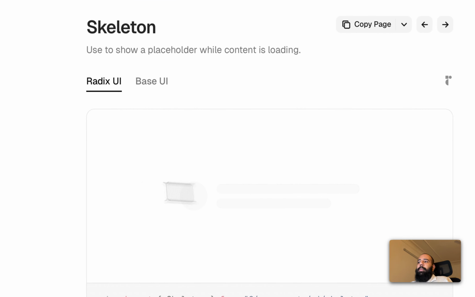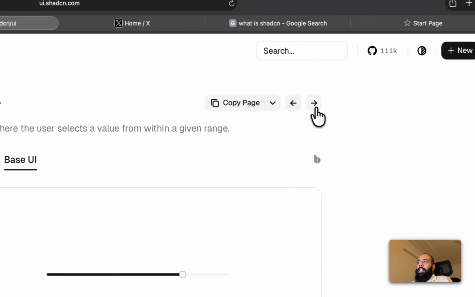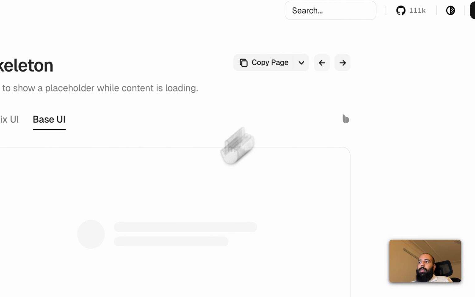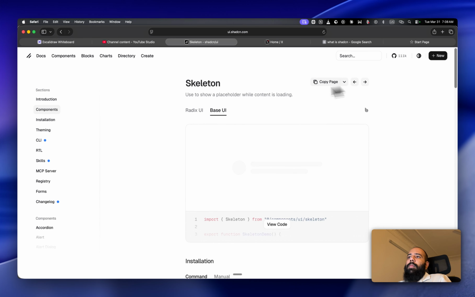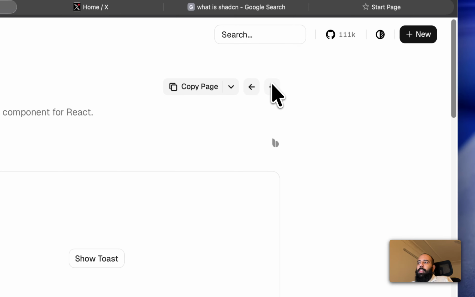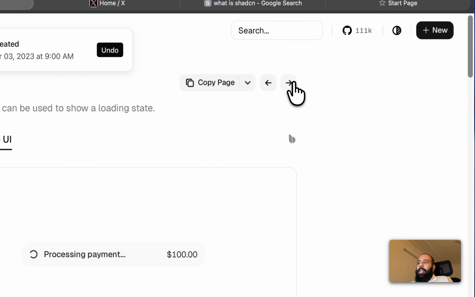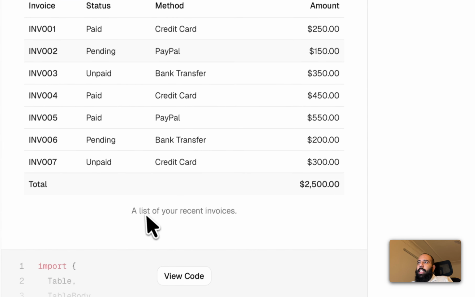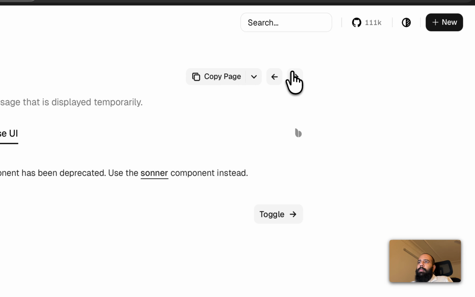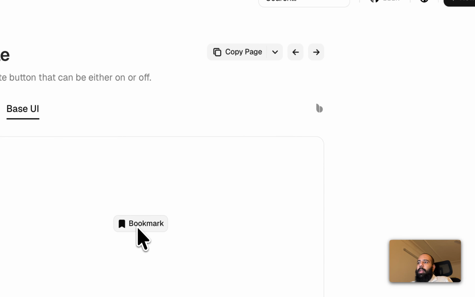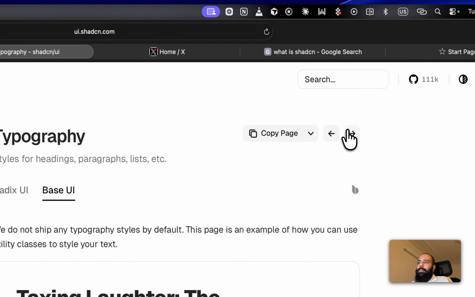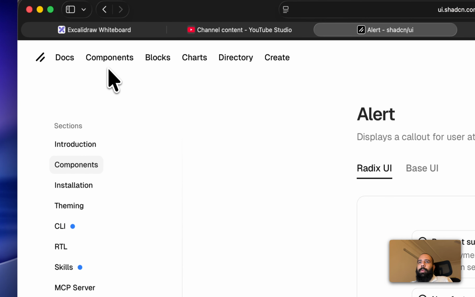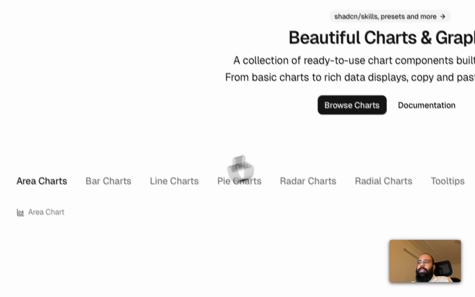This takes some time. So this is like, skeleton is good as well, that you can have an animation of loading in a page to show a placeholder while content is loading. Sonner. Then you have spinner, switch, tables, tabs, text area, toast is being deprecated, but toggle, bookmark. Then you have toggle group, tooltip, typography, accordion. Okay, so we've gone through all of the components, and let me go through charts.